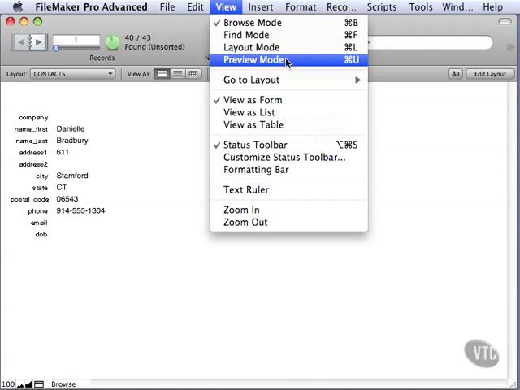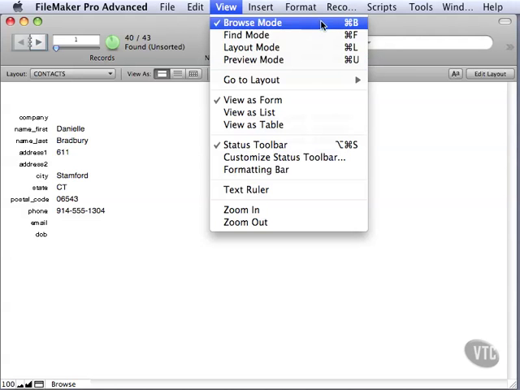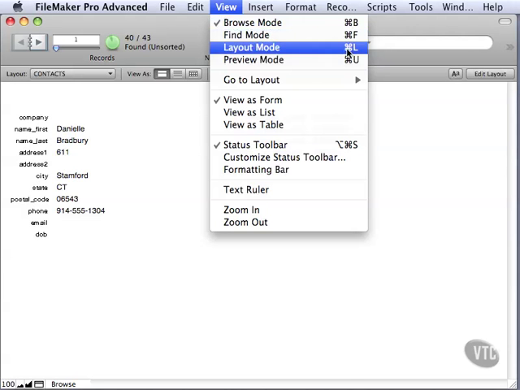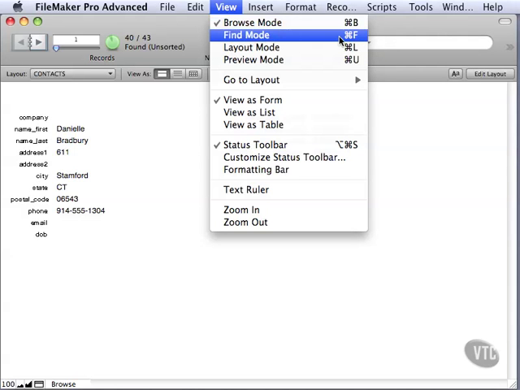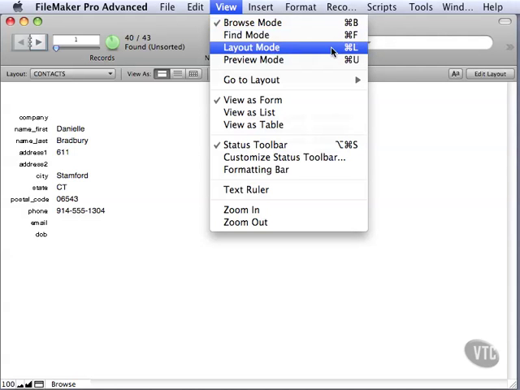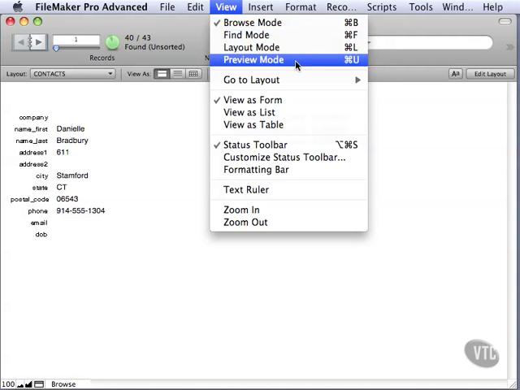And I'd recommend, since you're going to be going in and out of these layouts hundreds of times, even thousands of times over the lifetime of a solution when you're developing it, that you remember these keyboard commands. It's Command or Apple B for the Macintosh, which corresponds to the B in Browse. And on Windows, it's a Control. All these would change to Control on the Windows mode. Find mode is Command or Control F. Layout mode is Command or Control L. And preview mode, since P is already taken for print, is U. So get familiar with those.